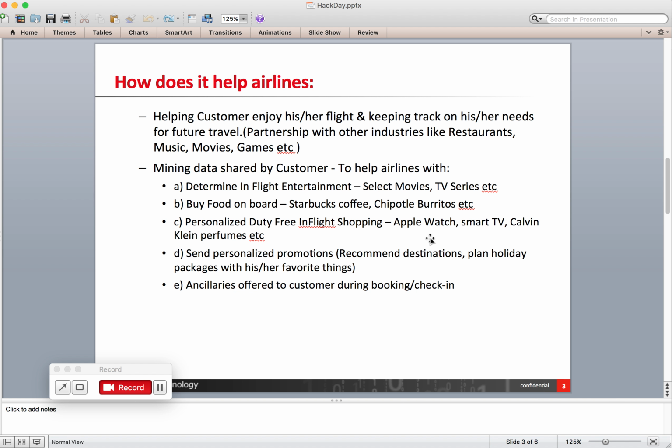We can prepare food on board based on interests, because we know that a lot of people on a flight are interested in Starbucks coffee or Chipotle burritos. We can also do personalized duty-free in-flight shopping. There is so much that we can carry on the airplane, and based on interests, we can prioritize what to carry and sell it to our customers on the fly.